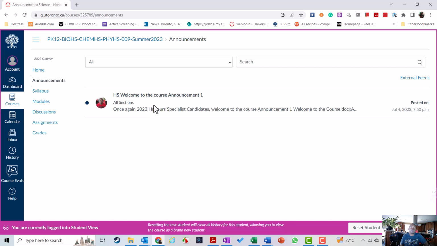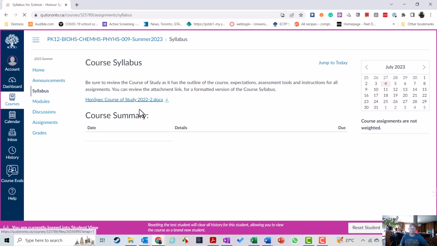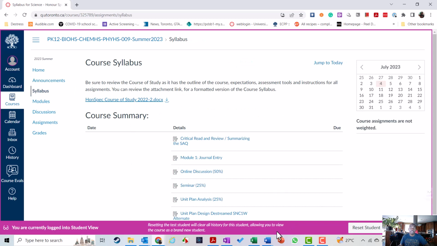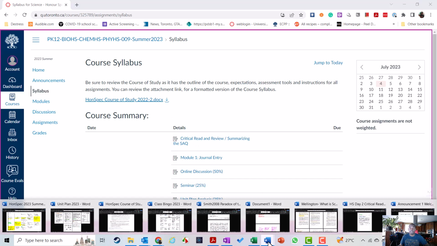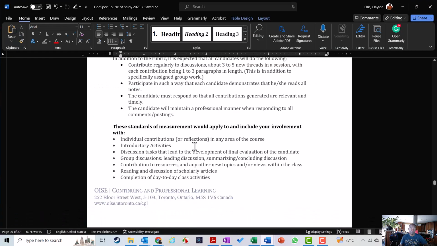When you are trying to figure out what this course is about, there are several things that you can access that will answer that question for you. The first one here is called the syllabus. Under the syllabus, you're going to find the course of study. The course of study I have updated. I know it says 2022 there. I have updated it, so you will be able to see the course of study.